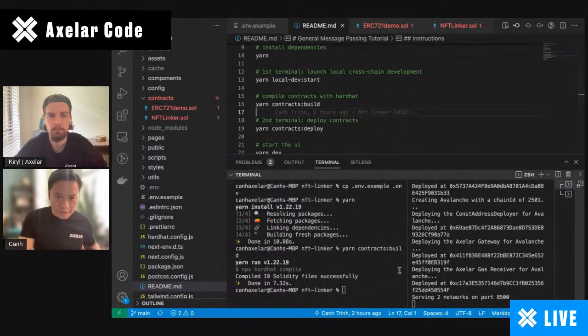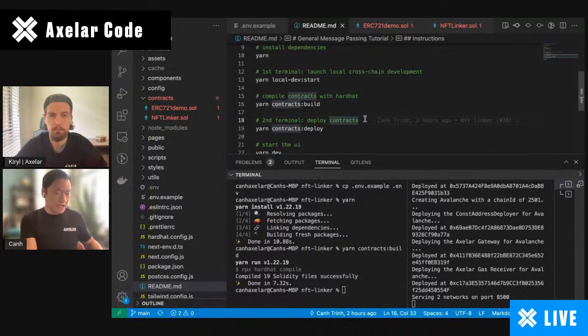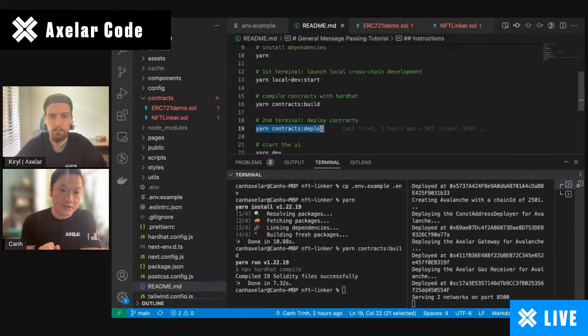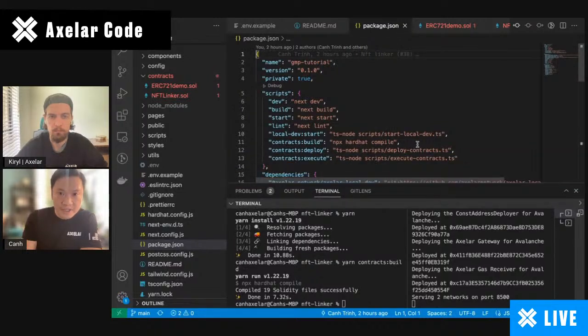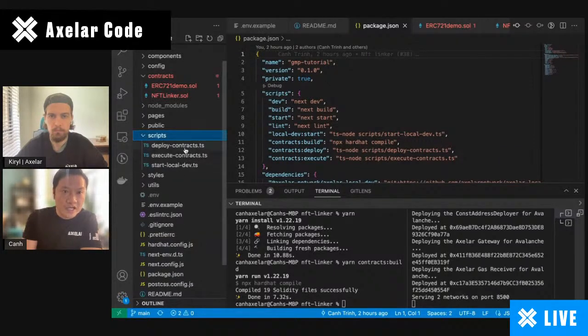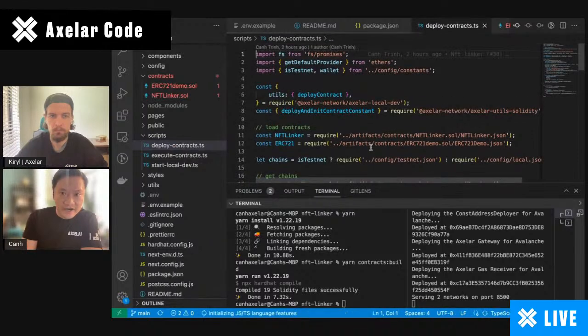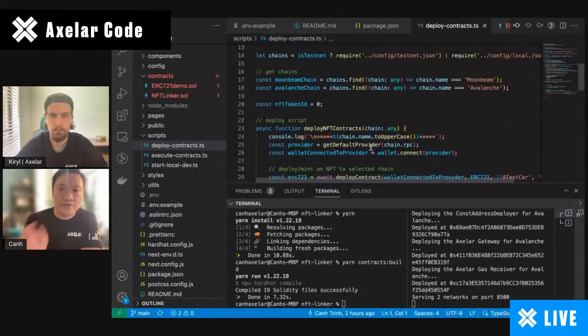So now that the contracts are built, we see that that was built successfully. Now we can go ahead and deploy these contracts, right? And by the way, all of these scripts that we're running here are actually NPM scripts that we've written into this repo as well. So if you go into the package JSON, you can see the actual scripts that are being run under the hood. So for this deploy script, for example, you could go into the scripts directory, go into the deploy contracts file and see what's actually happening, see where you're deploying which contract to where.